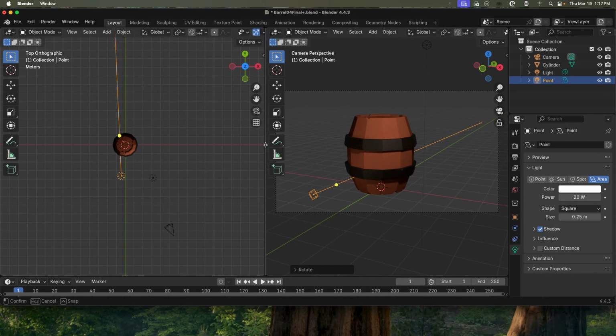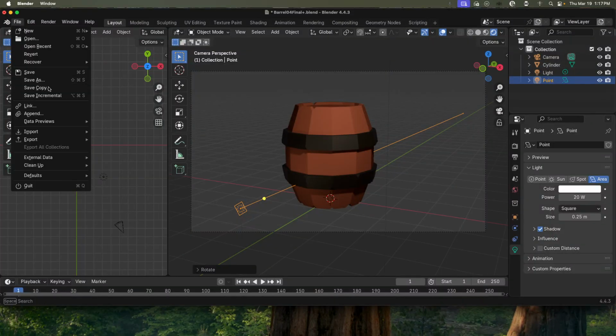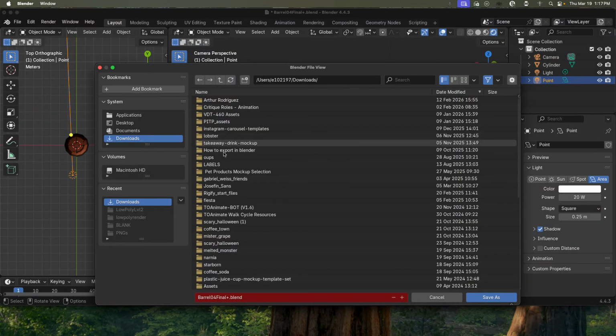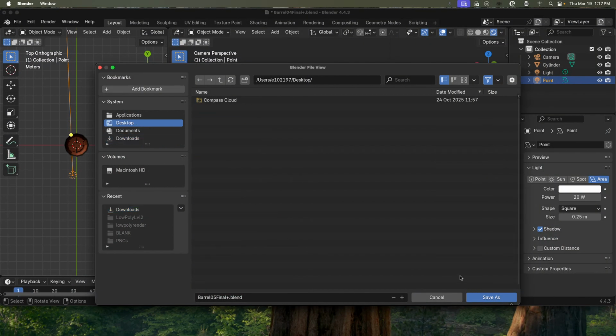Alright, once you like the lighting that you see here and the camera set up, you're going to go to, well, let's do a save as file. Save as, you can also do save incremental now. But save as, and now we're doing barrel 05. This should be going into your USB. This is just an old file of mine, which I don't have my USB here, so do desktop for now. I don't want a plus sign on here.